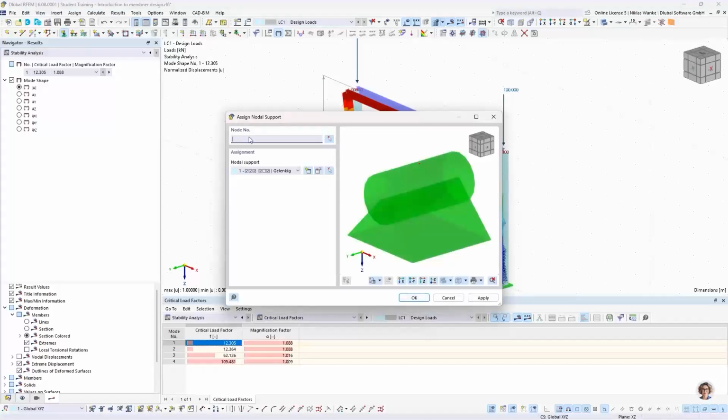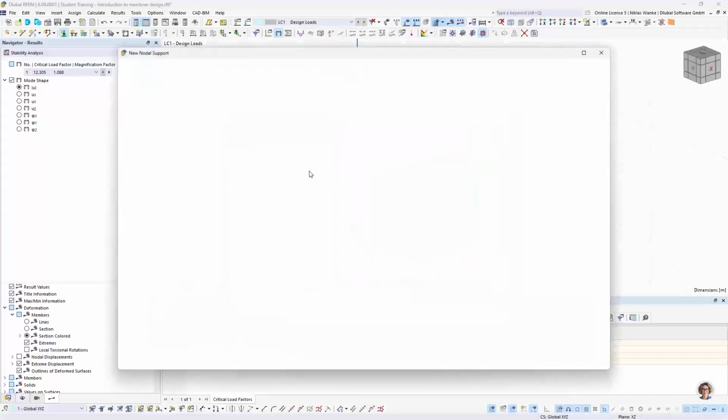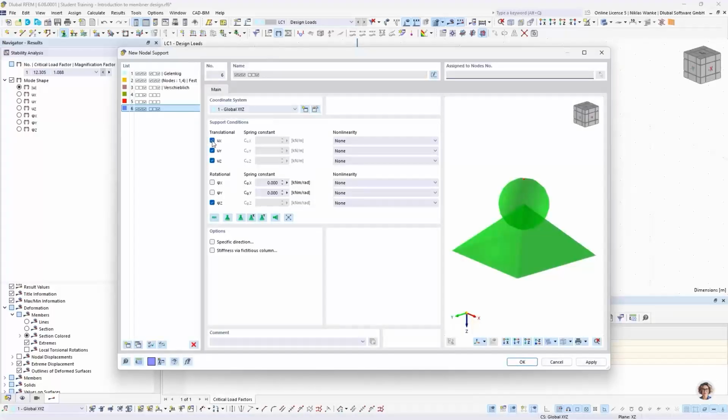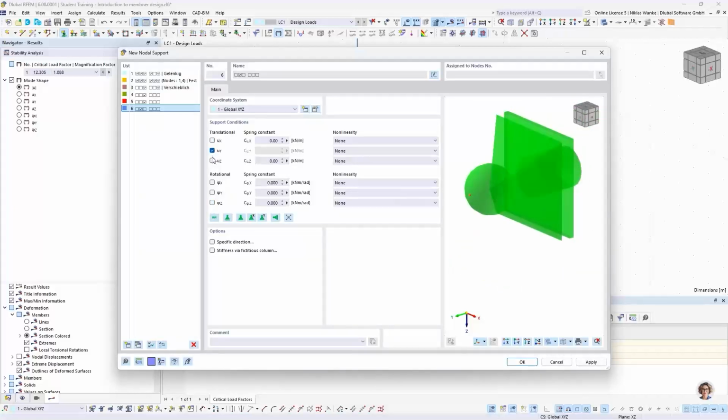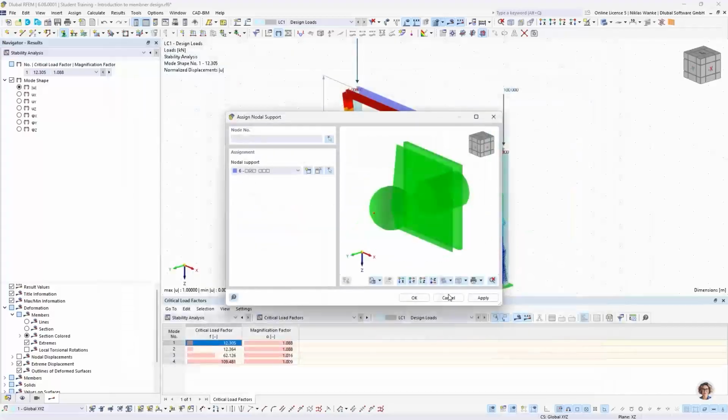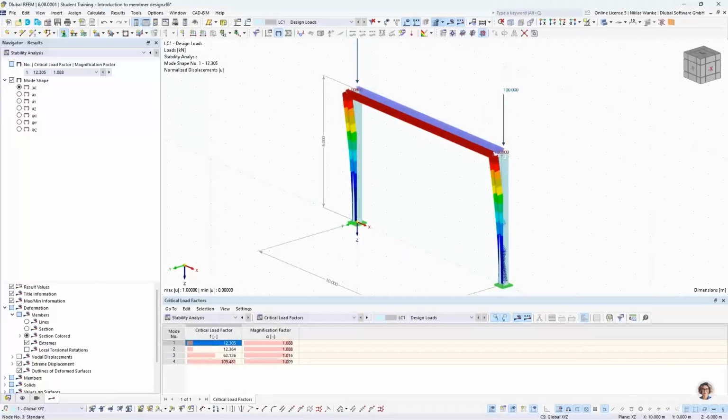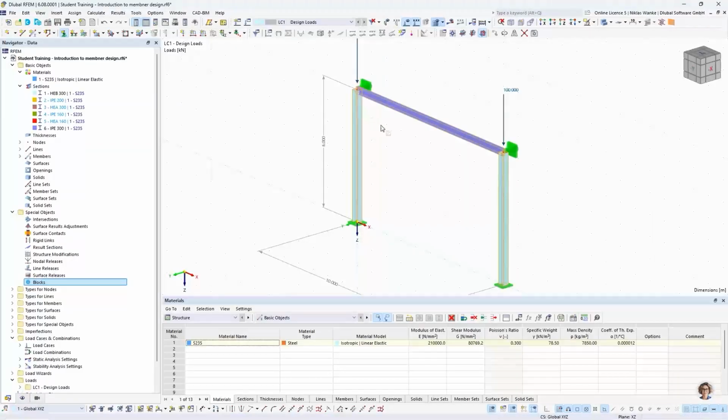And I think we can try this. So we create a new support with translational support in global y direction. Every other degree of freedom is not supported. It's not necessary. And then we can add the supports here.